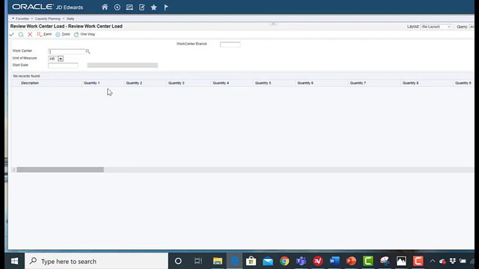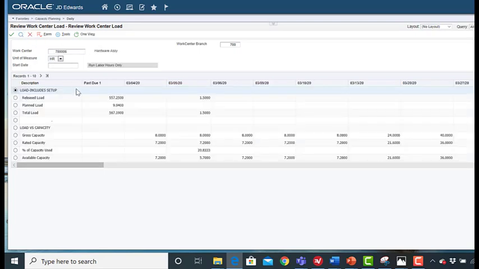The work center load, this really is the heart and soul to capacity planning. It is used by schedulers. It's also used by shop floor supervisors. And I've also seen it used by order entry. So order entry can see where we are with capacity to be able to drop a sales order in. Okay, I'm going to plug in branch plant 700 and work center 70006, and there we go.